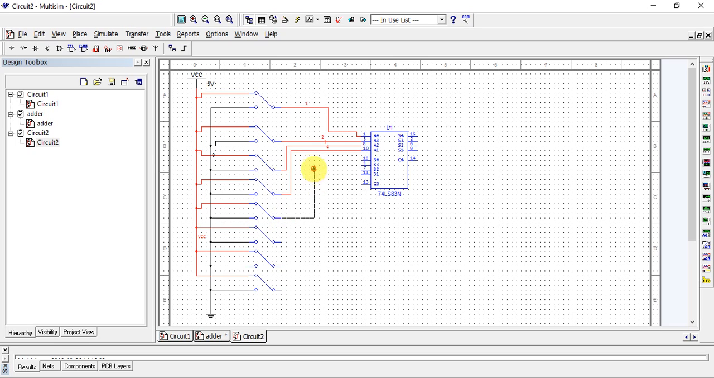Similarly, connect this pin to B4, B3, B2, and B1. Connect the CIN pin to ground. Now these are the output pins, and this is the carry pin.